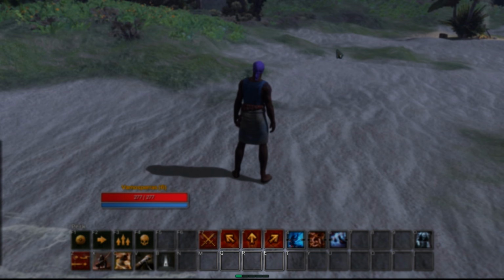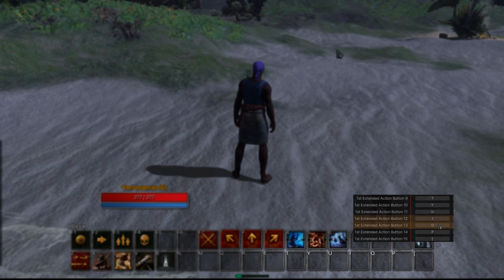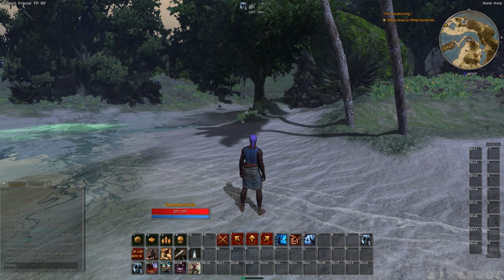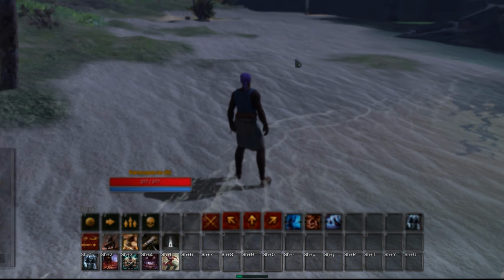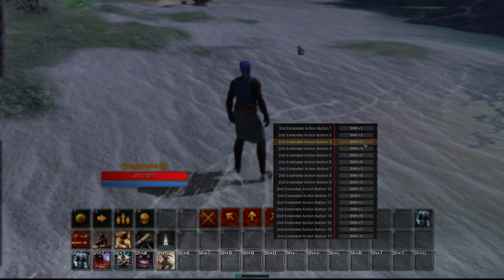The middle 3 columns are action button numbers 11 through 13, and then again, first extended action button numbers 9 through 15. Other layouts follow the same rule. If there are 3 rows, the bottom row starts with second extended action button number 1.